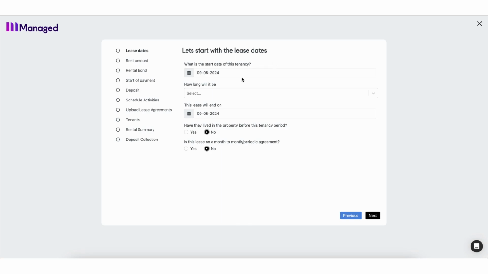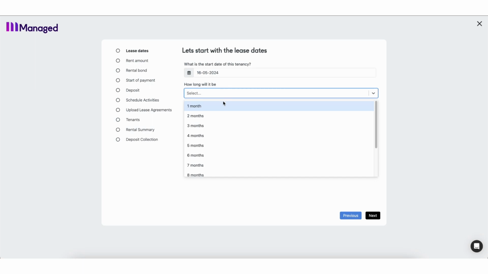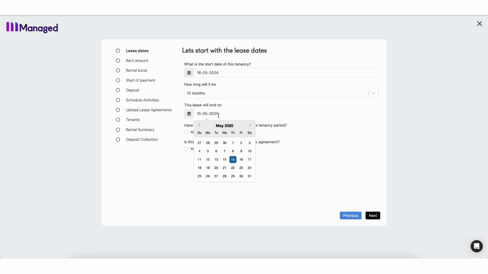So you're going to start with the lease start date of the tenancy and then the frequency. Once you've chosen your frequency, it's going to auto-populate an end of lease date based on the months you've chosen, although you can go in and manually make any adjustments to that date if you do need to. Choosing if the tenant has lived in the property before this tenancy, yes or no. Is the lease on a month-to-month or periodic agreement, yes or no?